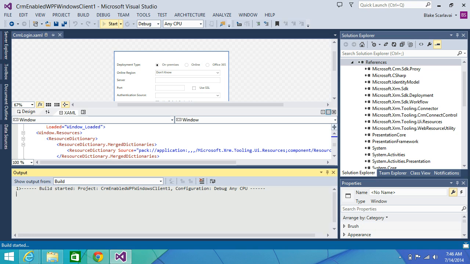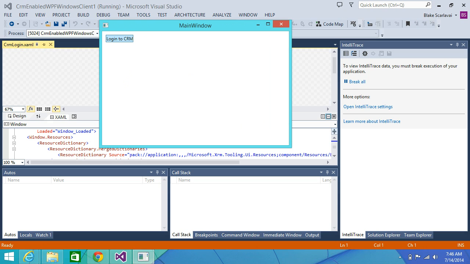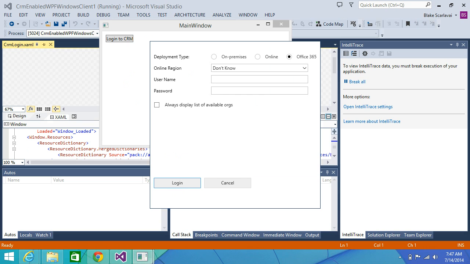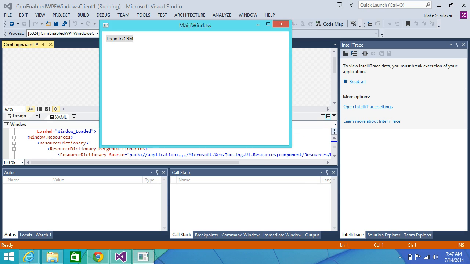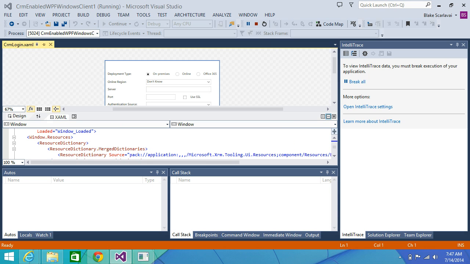So now we can run this to test it. And so Microsoft has this base main window here where they just added a button that you click and it'll pop open the login control. So as you can see, the login control is fully functional for every deploy type: on-premise, online, Office 365. So now your users can enter in this information, display a list of orgs to connect to and click login, and it should provide you with a connection to CRM 2013. And it'll also detect if they didn't log in correctly, so you can see that bad connection dialog that they throw.